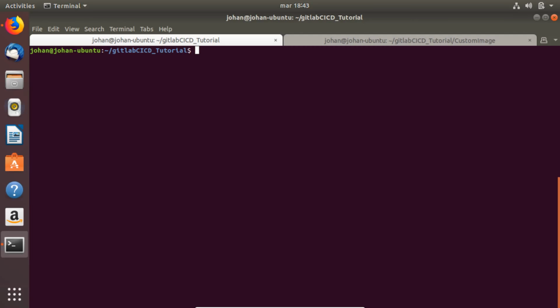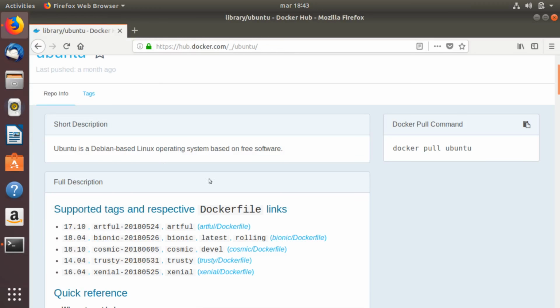In the last video, we just used the HTTPD image for running a kind of fast example. But in this case, I will create a Dockerfile, and we will run our container from scratch. Okay, let's start. First of all, we are going to use this image.